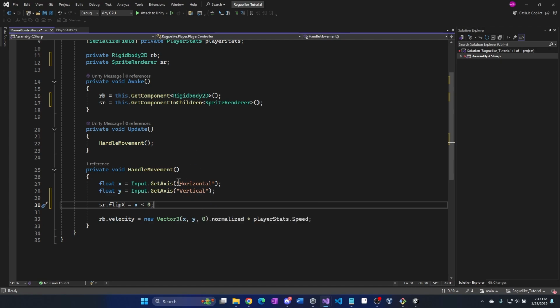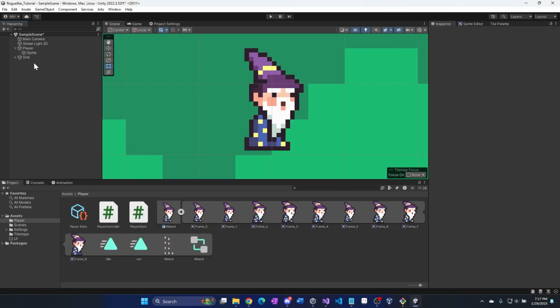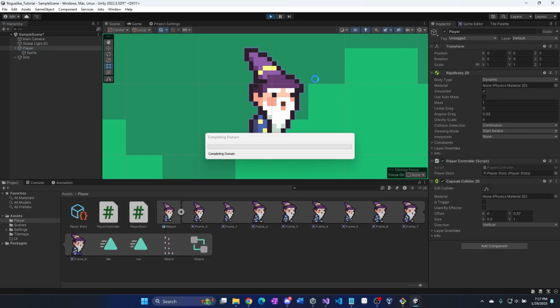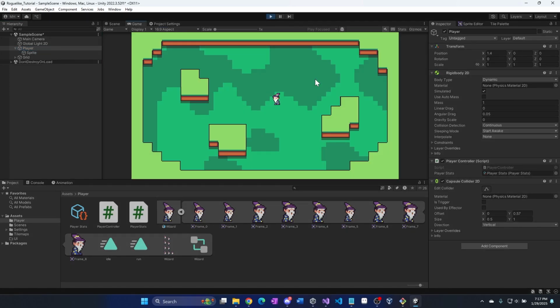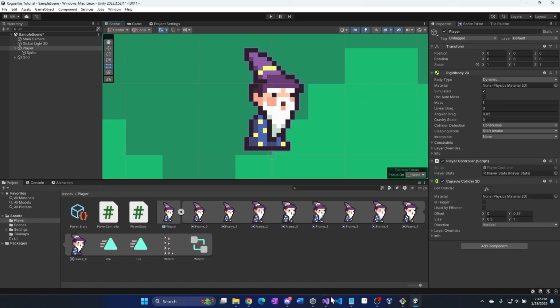Okay. Now, if we save and come back into Unity, you should see nothing looks any different. However, if we rerun this, you can see now when we move left, we get flipped. But you can see when I stop moving, I flip back. So let's go ahead and fix that. That'll be a pretty simple fix.